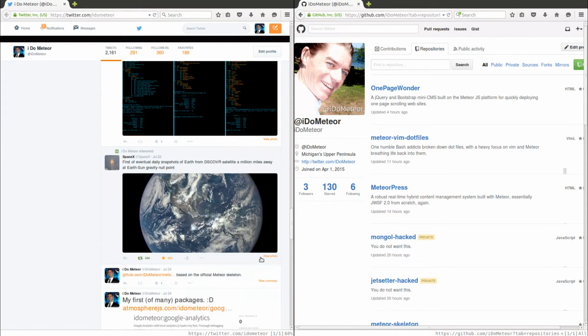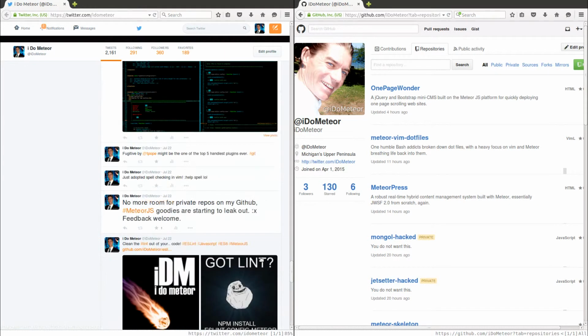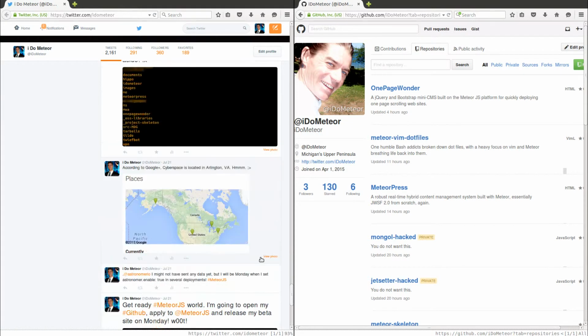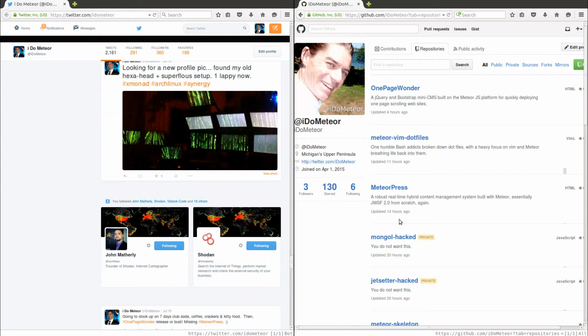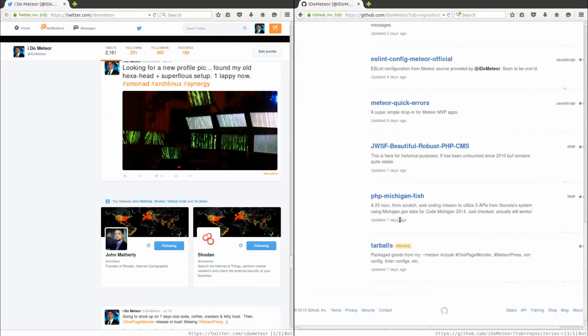We'll take a quick look at my Twitter. If you look at Twitter/IDoMeteor, and you hit my media, I've got a pretty good collection of screenshots from 6 months of Meteor work using Vim.